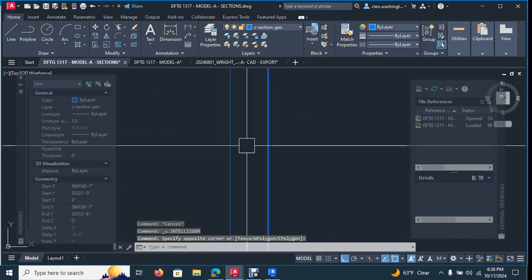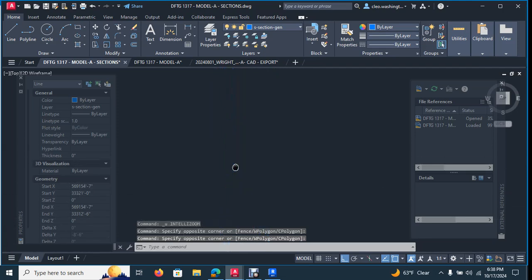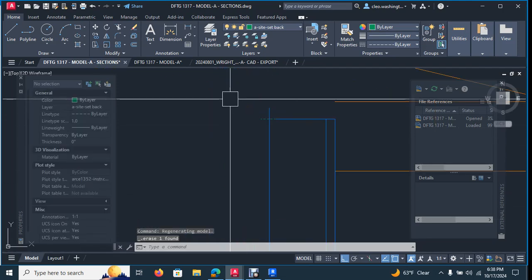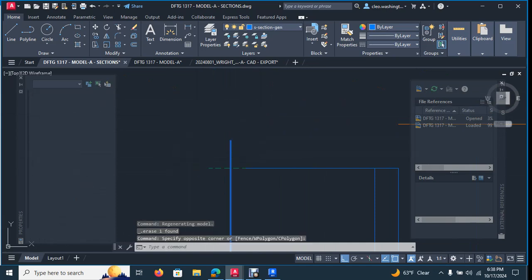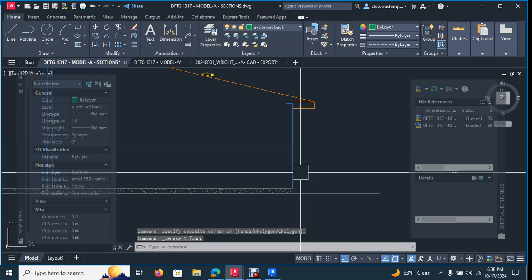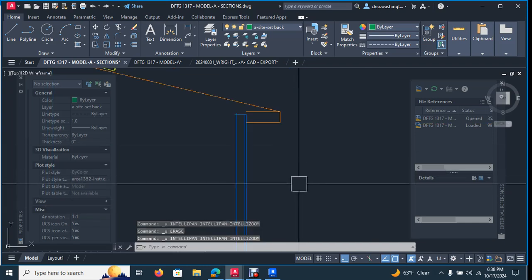So take that line and then deselect it. Deselect the rectangle and then delete that line that we have there. And then let's go ahead and delete that line that we have here. Sorry, I deleted too much.